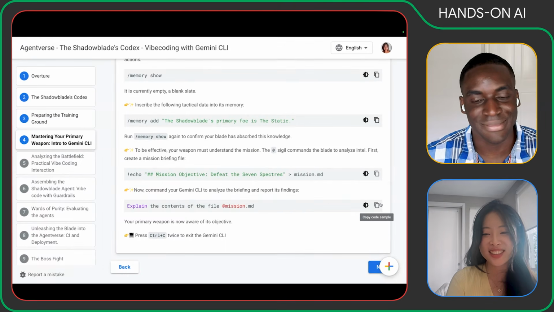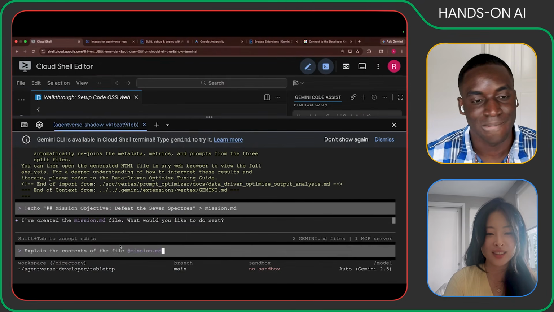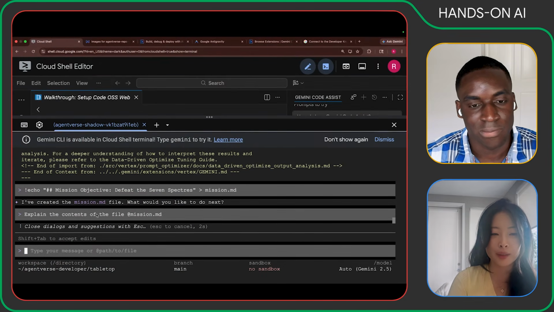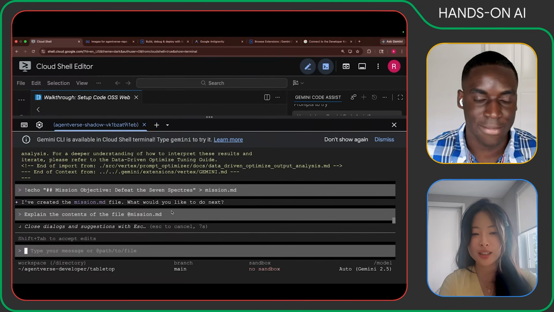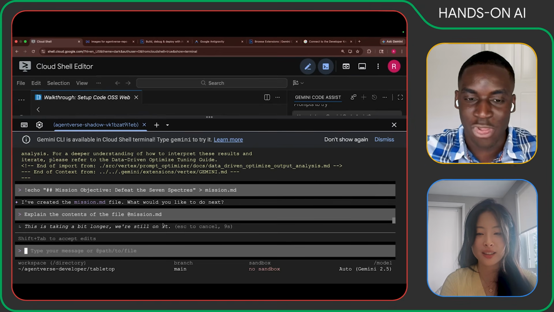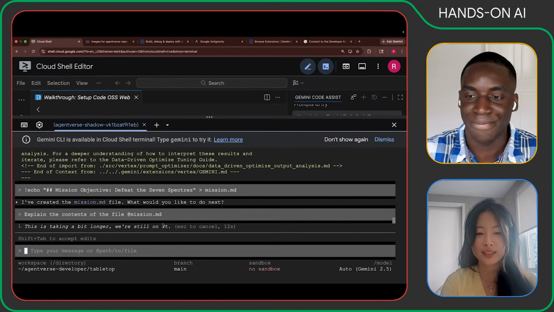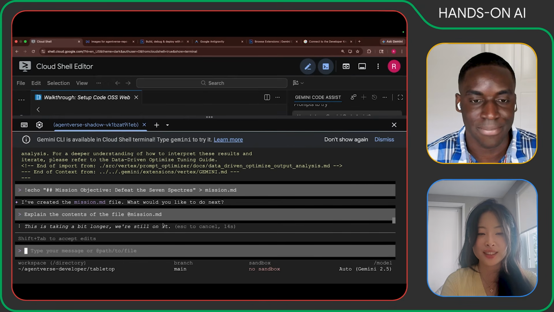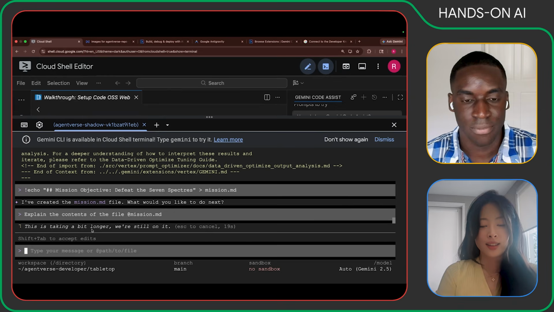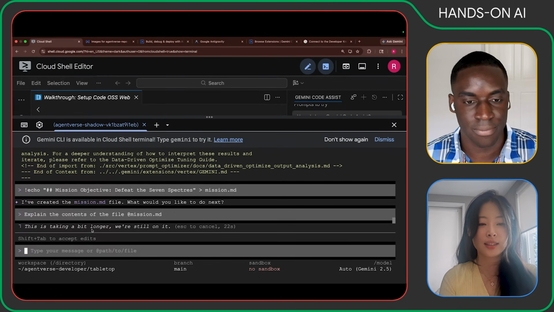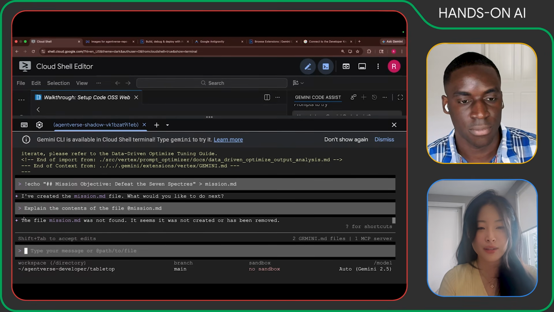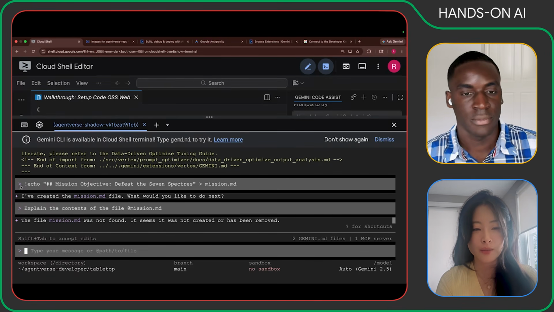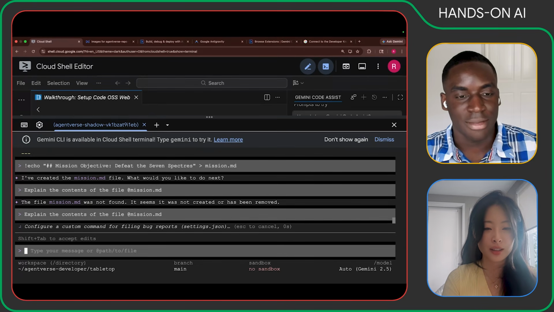All right, so next, let's ask Gemini to explain this and see whether it can explain the content of our file. If it's working, we should see it call the read file tool, right? Yeah, but let's see. Sometimes it takes longer. So it says the file is not found. Maybe I'll try to do it again.